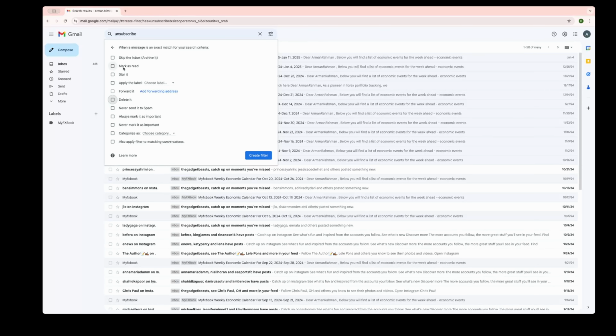Okay, so for my case I want to mark all of this as read, or maybe what you can also do is categorize them into different categories based on the category that you create. Here of course you can label it as well, but for now I'm not going to do any of the actions right now. But yeah, once you select the actions, just hit create filter.